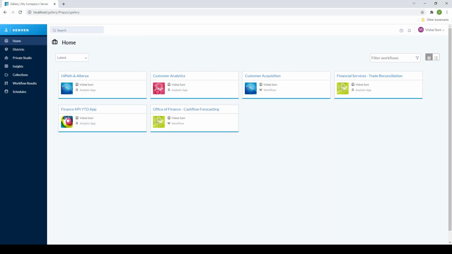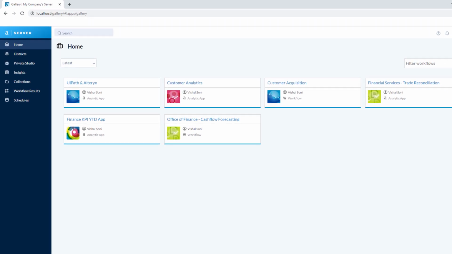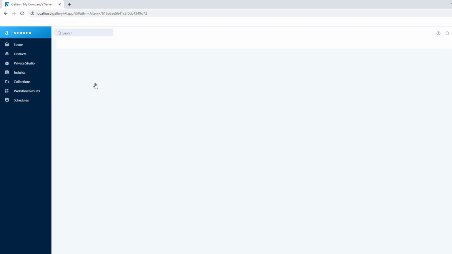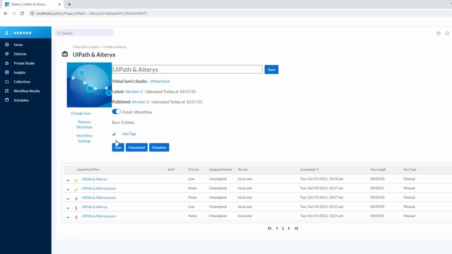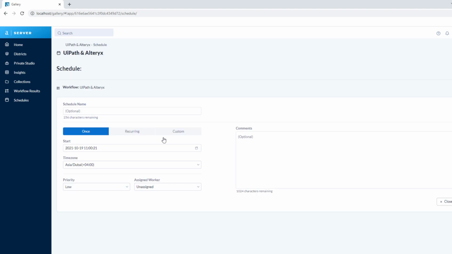Once you have successfully configured Alteryx Designer, you're able to promote that process onto your Alteryx server. In Alteryx Server, you're able to run or schedule the automation and see the results.